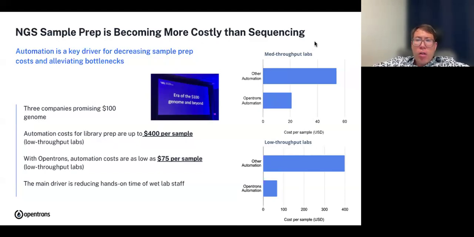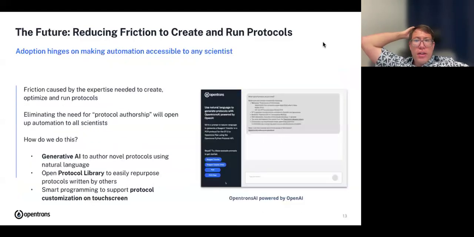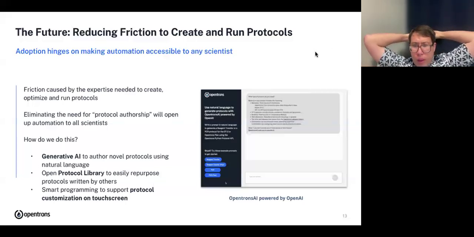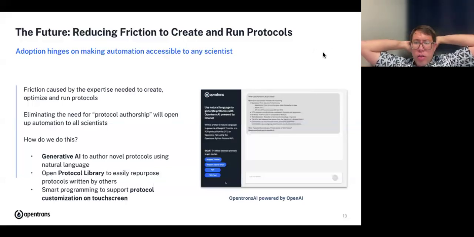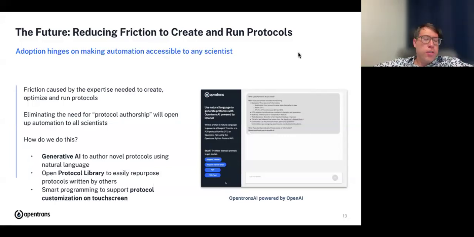So with that, I want to jump to the next slide. I'll pass the baton to Kinnary to talk a little bit more about the Opentrons platform and start digging into NGS a bit more.